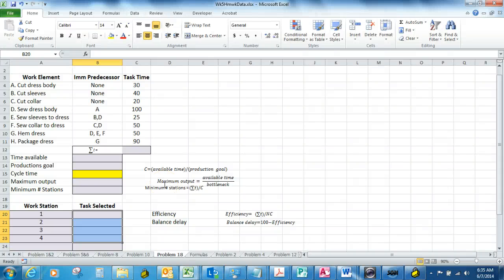In this problem, we are looking at assigning workstations. So we want to figure out, based on the data that we've been given, how many workstations to assign, first of all, and then we want to take a look at the tasks that have been given to us, and based on the information provided, assign each task to a workstation.